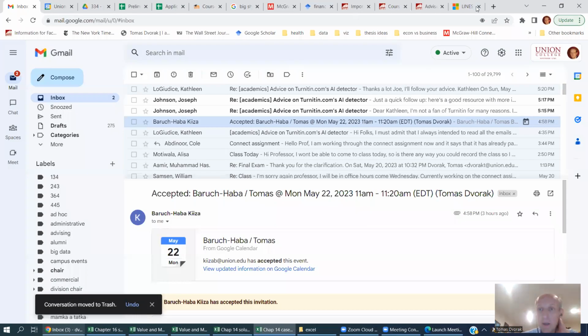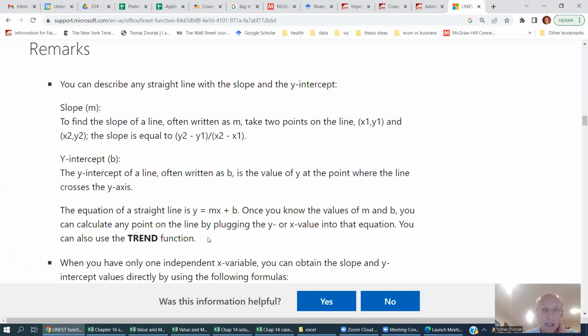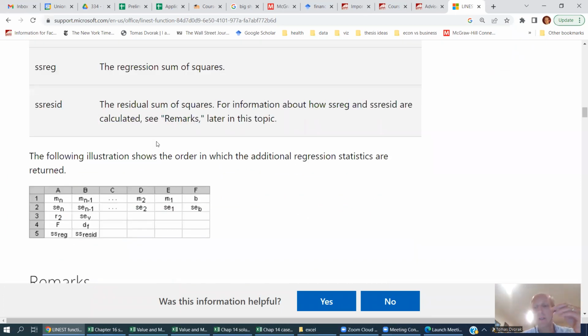If you look up LINEST online on Excel help, you can see that this is the output that it generates. M is the slope coefficient, SE is the standard error. If we have multiple independent variables, it returns slope coefficients for each of those independent variables, and the last one is the intercept. So let's apply that here.